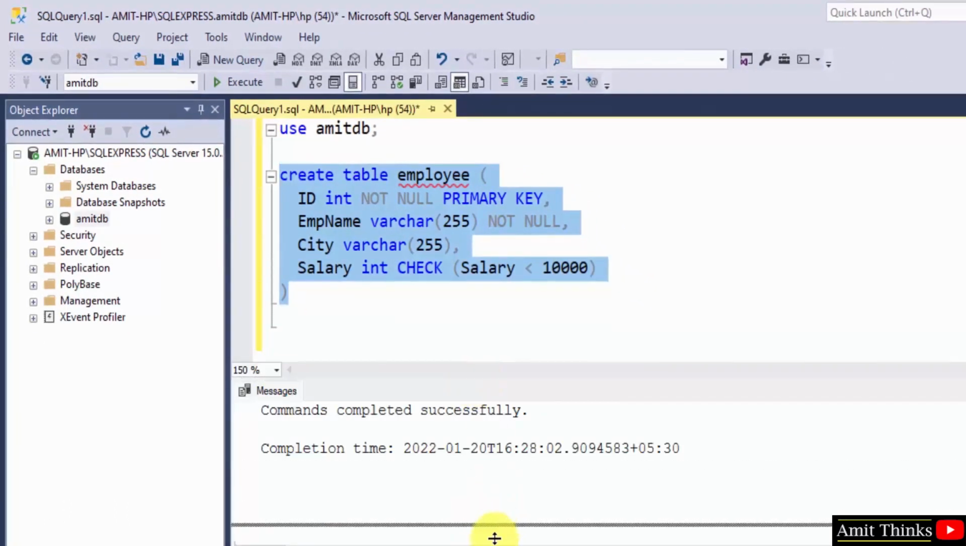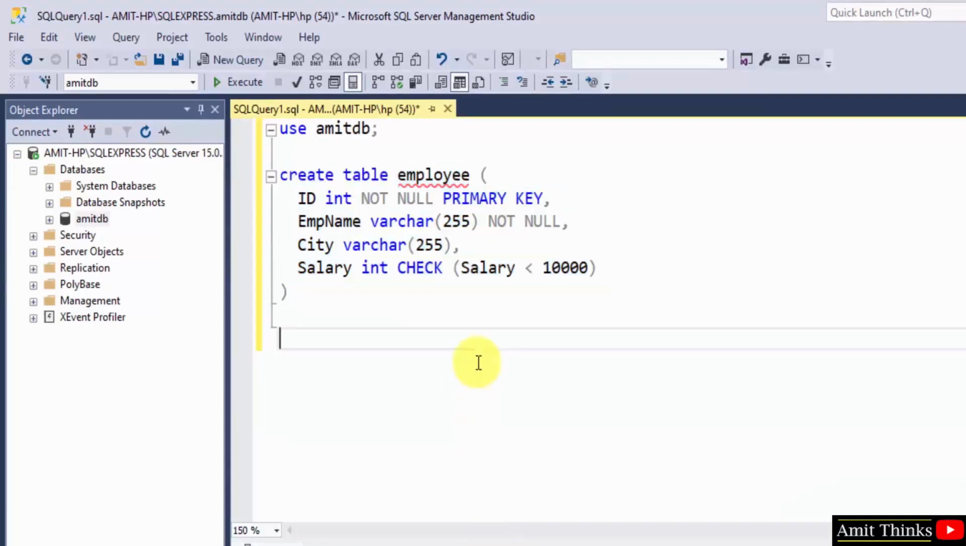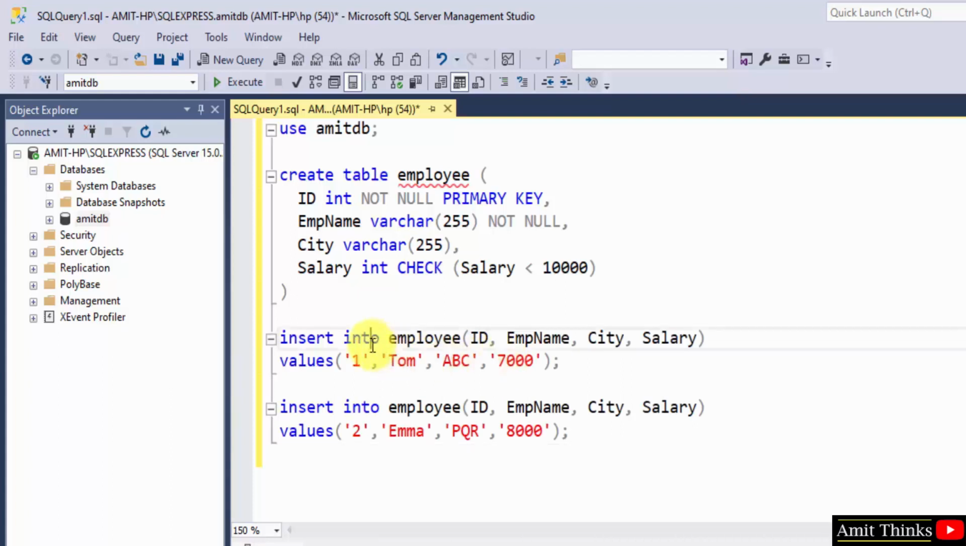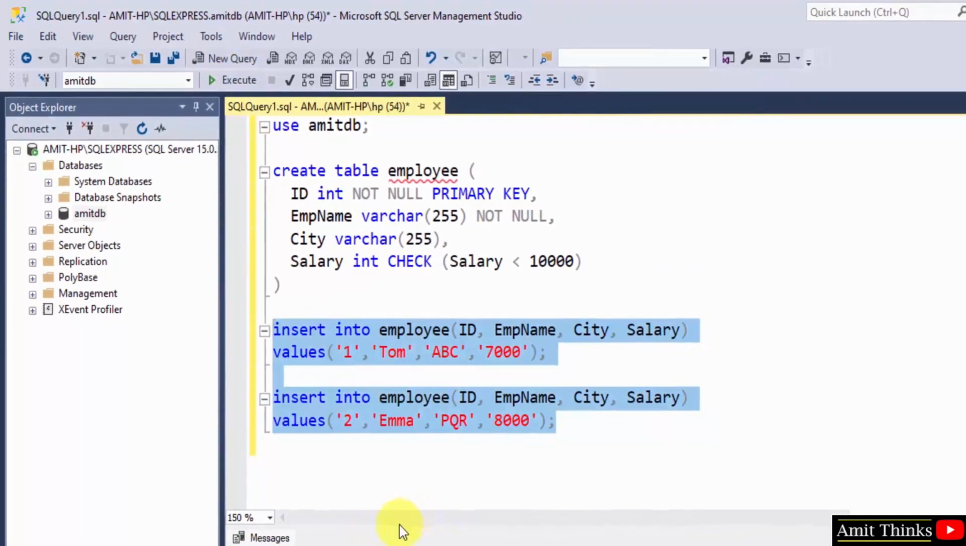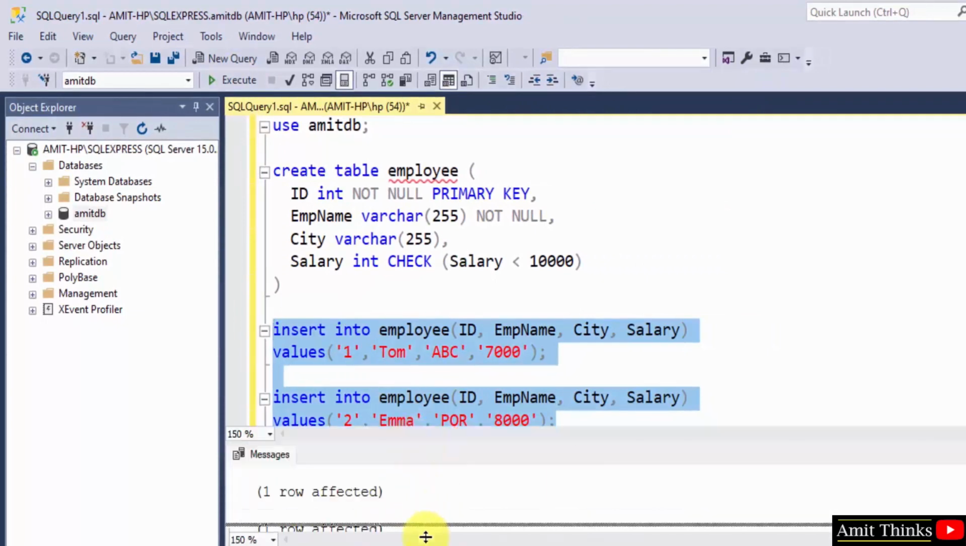Now I'll just insert the records, and we'll show you a live example again. Herein I have inserted two records. These are two rows with ID, employee name, city and salary. Salary is less than 10,000, so there won't be any error when I insert it. Let's say I inserted it, I will execute. After selecting, you can see queries executed successfully. You can see here rows affected.